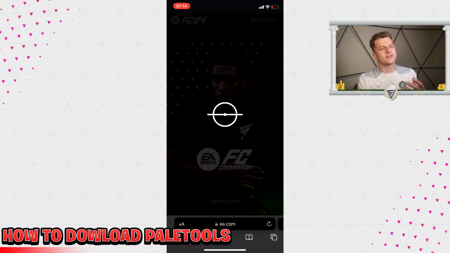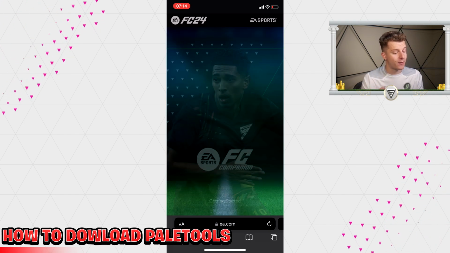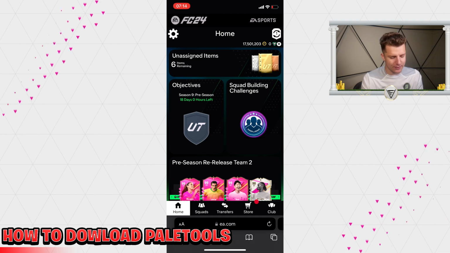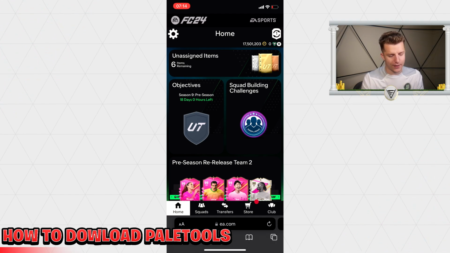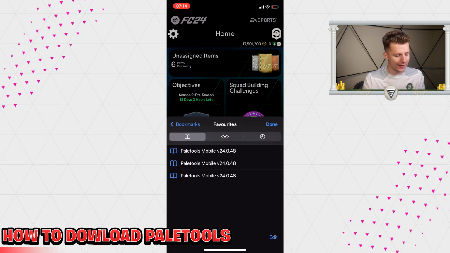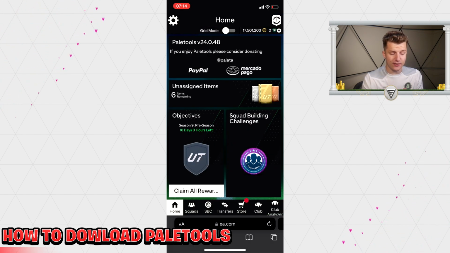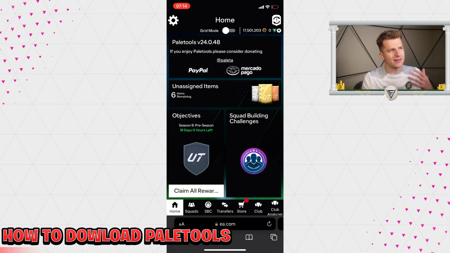Now, it's not going to automatically have PALETOOLS downloaded here. You are still going to have to enable PALETOOLS. So we're going to load it up, and you can see it's the basic web app. There's no PALETOOLS message at the top, which means at the moment I don't have PALETOOLS on the web app. So to enable PALETOOLS on the web app, I'm going to click on the bookmarks, then click on PALETOOLS, it's going to refresh, and you can see right there at the top it now says PALETOOLS v24.0.48. This means that I've successfully enabled PALETOOLS.